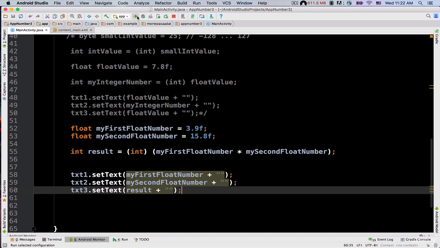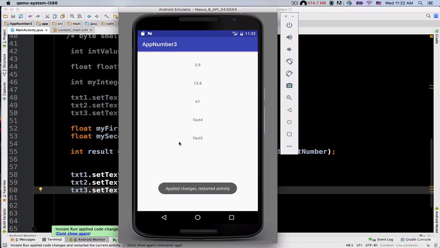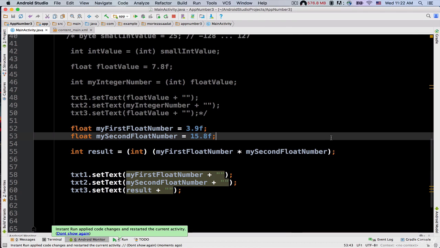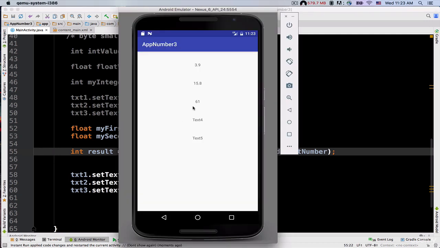Let's run our application again. Let me show you the emulator. And you can see these values. The first float value is 3.9. The second float value is 15.8. And the result is 61. Why? Because we casted the result of this operation here to an integer value, and we assigned that integer value to this variable. So when you cast the result to an integer value, it's going to eliminate that decimal part of the value, and that's why it is only 61 here.